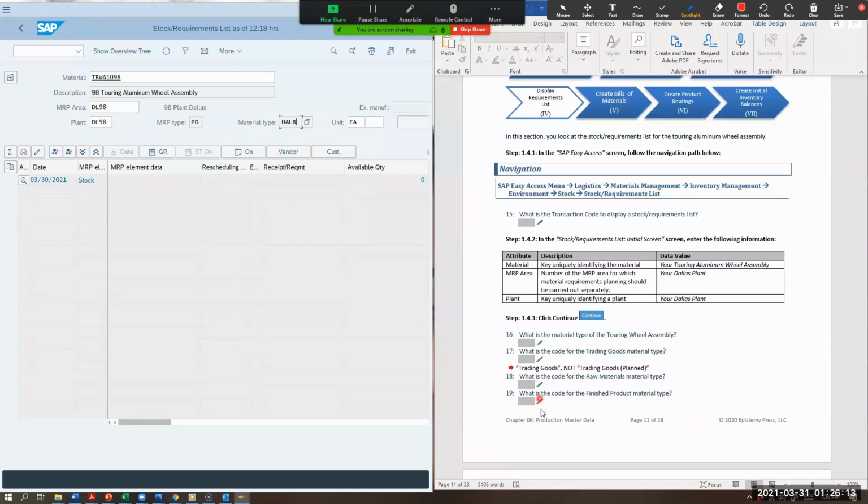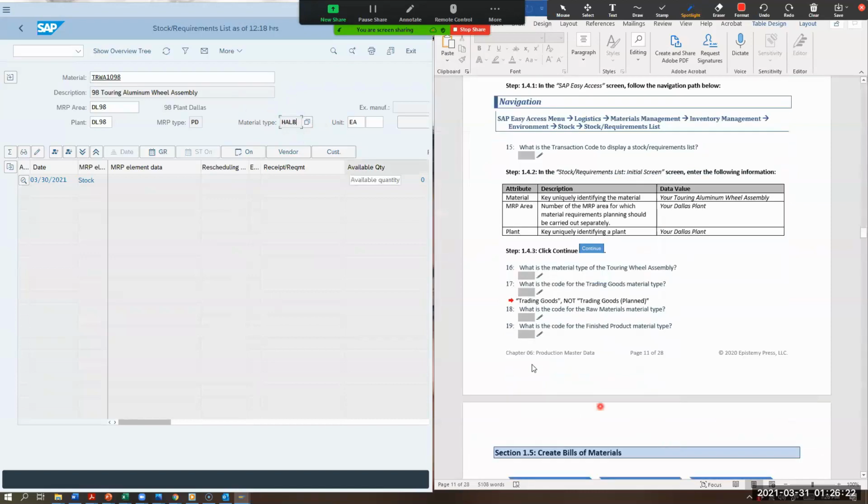You want to be able to understand material type because they're going to ask you questions like that, and that's how you're able to view different things. So take a look at that.